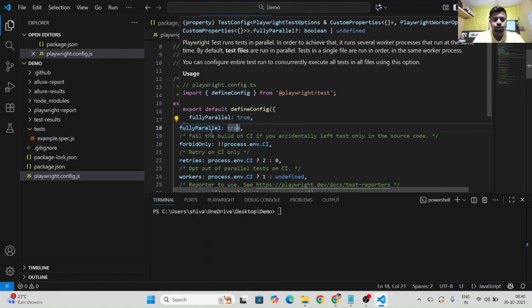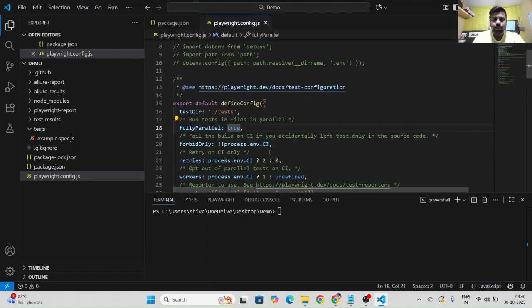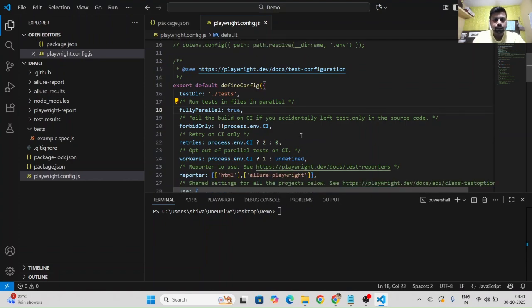Second is fullyParallel: true. It helps to run the test cases in parallel, and the tests present in that file also get executed in a parallel format. So it reduces the execution time, and it is very helpful. It reduces the time and gives the result so fast. And the other one we will cover later.